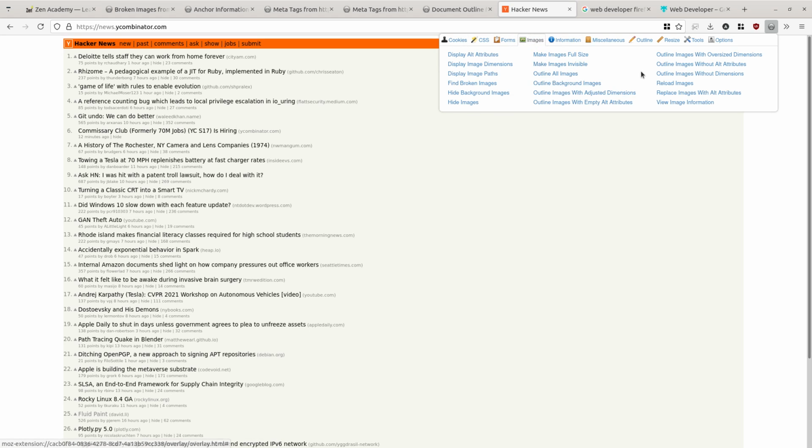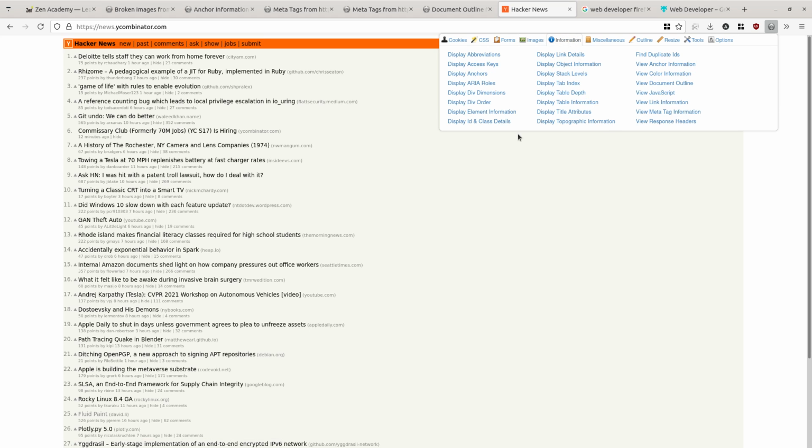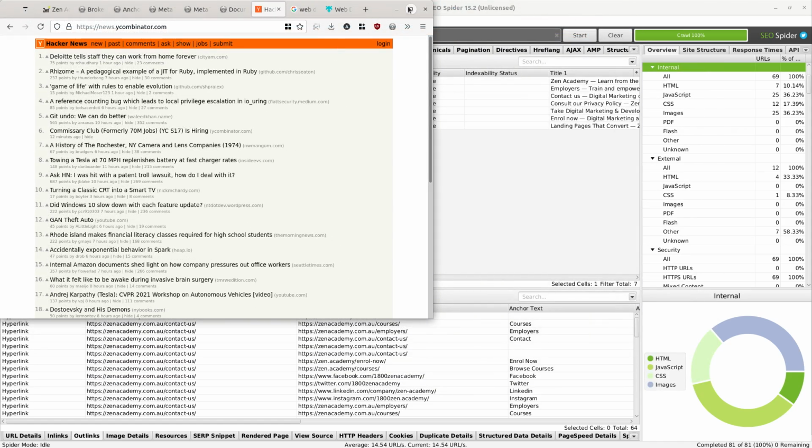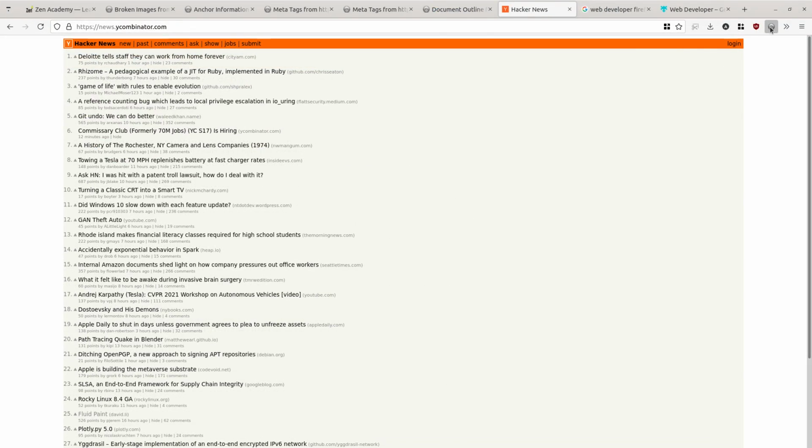You could also do some more stuff with reloading images. You can view image information. You can also use this to see anchors themselves. You can see JavaScript. You can also outline or resize this if you want to see it in a certain viewport, and then obviously some other tools that you can use. So quite a useful extension, in my opinion.